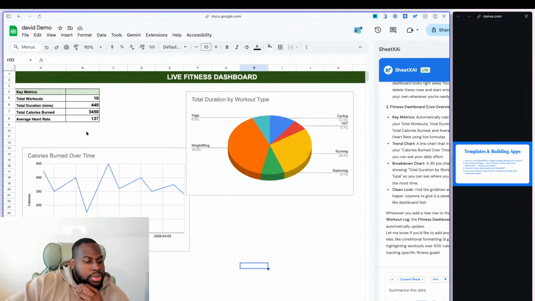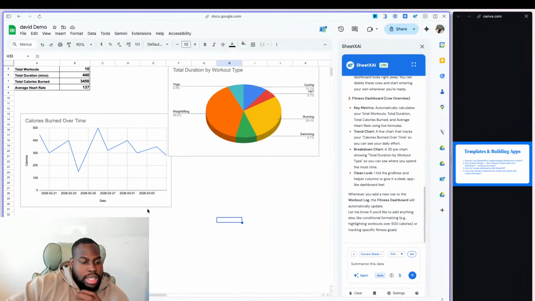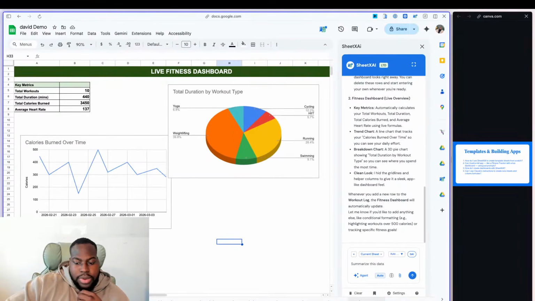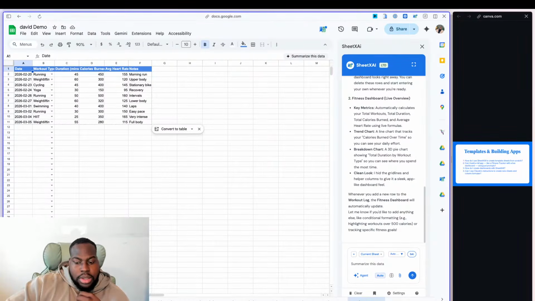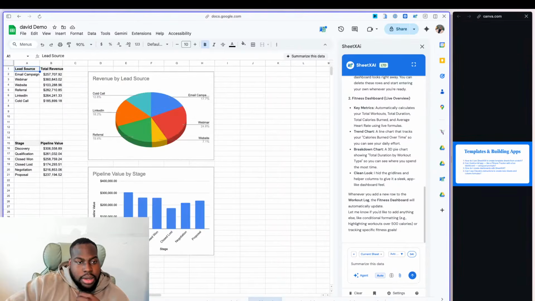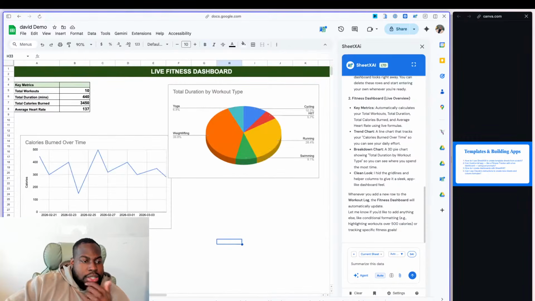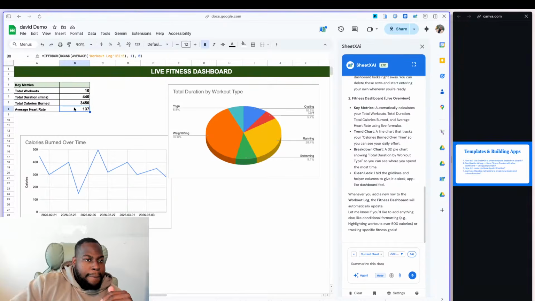Right, so it's grabbing these from the other workbook that we made earlier. This one right here, the workout log. Where's the workout log? Okay, and where's the dashboard? Oh, right here, fitness dashboard. So obviously this sheet is not the perfect representation, but essentially it's showing you calories burned over time. And these all calculate based on the data.